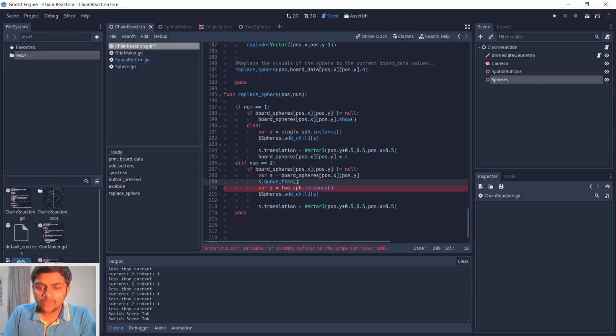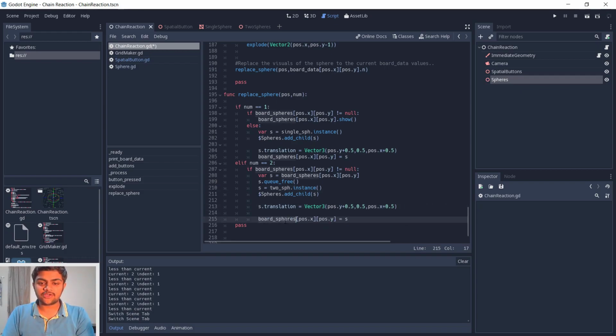No, what is wrong here? Variable s is already defined in the scope. Okay. Oh yeah, we are defining it again. So s will be board spheres, we will queue_free it first, and we'll use the same s to actually do an instance again. That's fine. After doing this, we'll set it back to whatever the board spheres was.